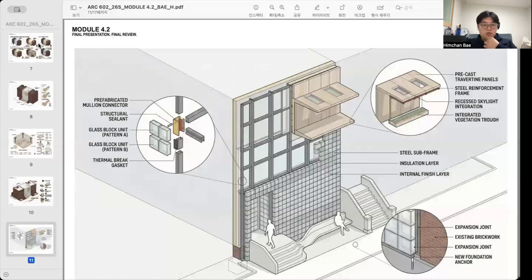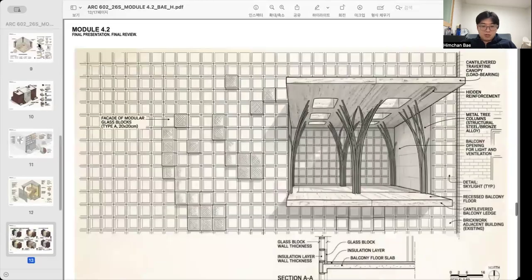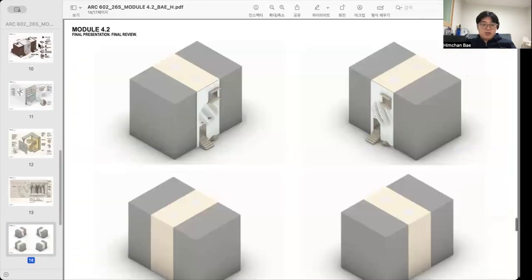a diagram that shows how the facade is structured, the staircase, and the living section, and how the glass block forms the volumetric facade. So here's the modeling.